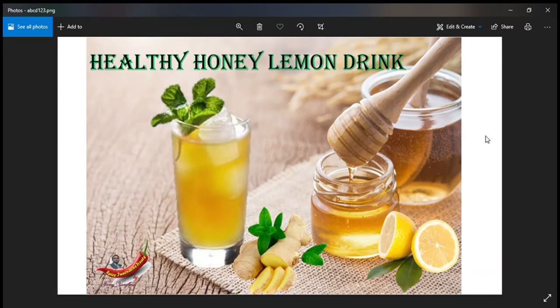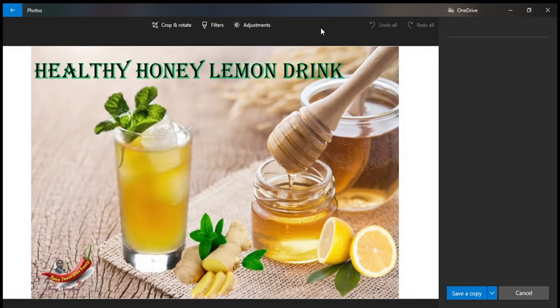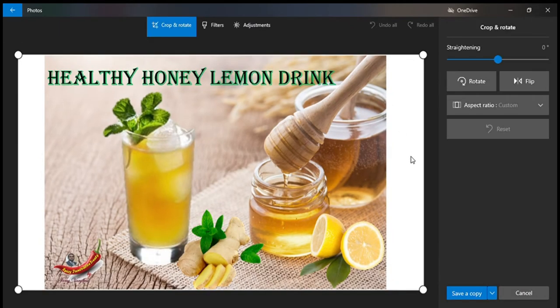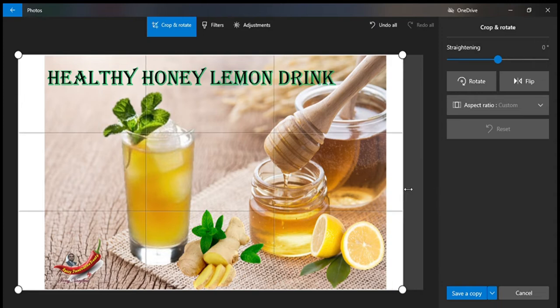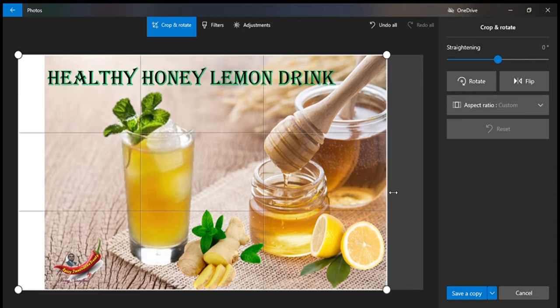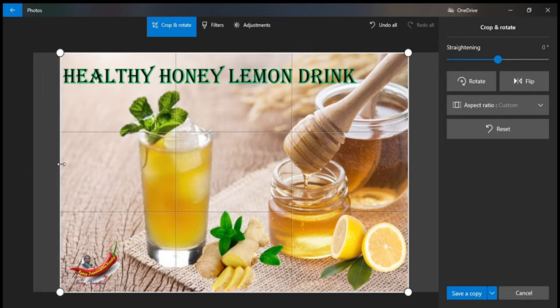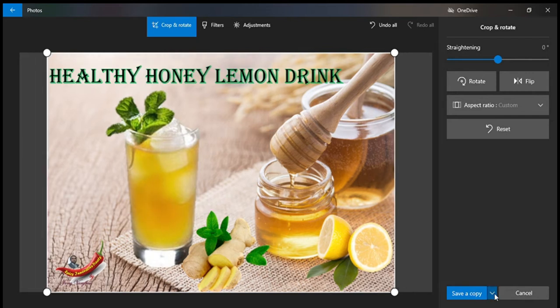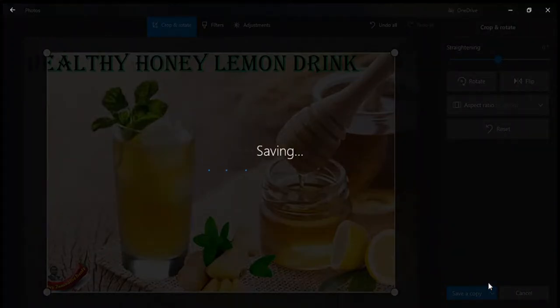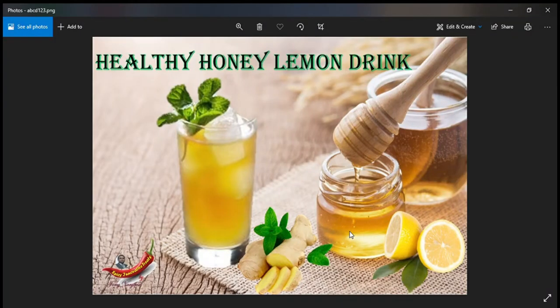Now we will check our image. Our image is ready. Just copy this white slide. Copy button. Okay. Then select save. Saved. Now you can use this image for your video; I'm using it for my video.